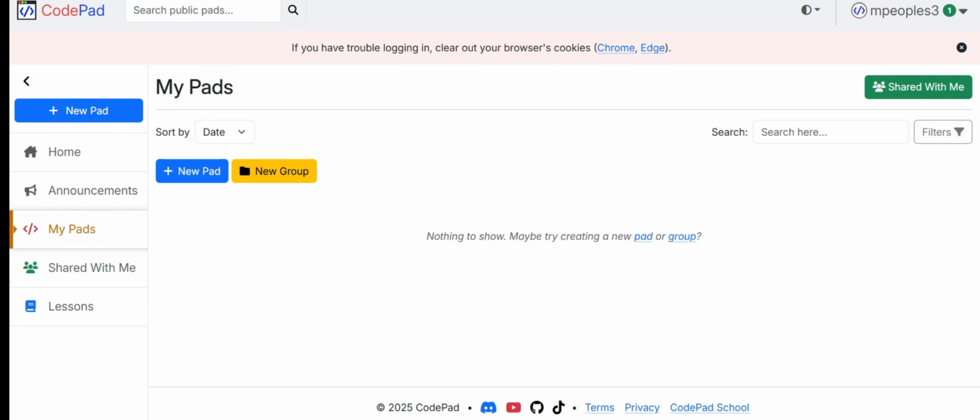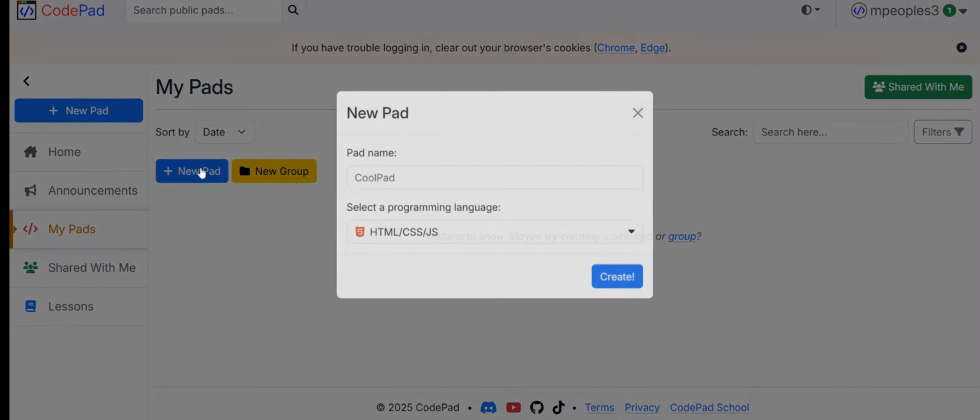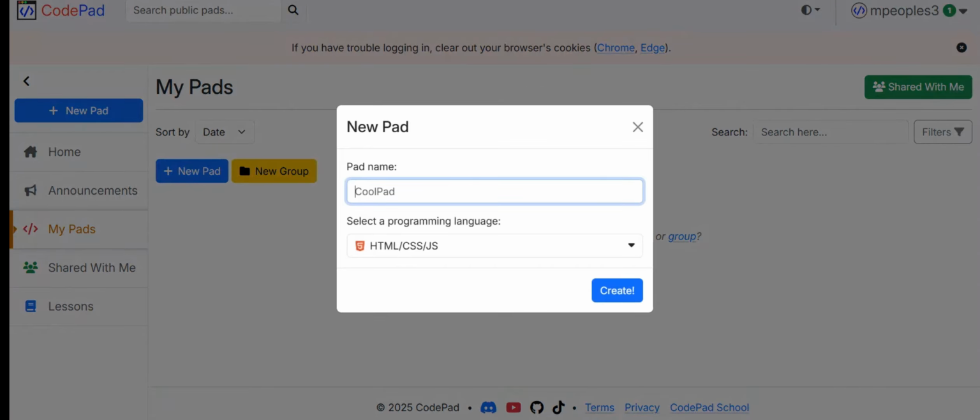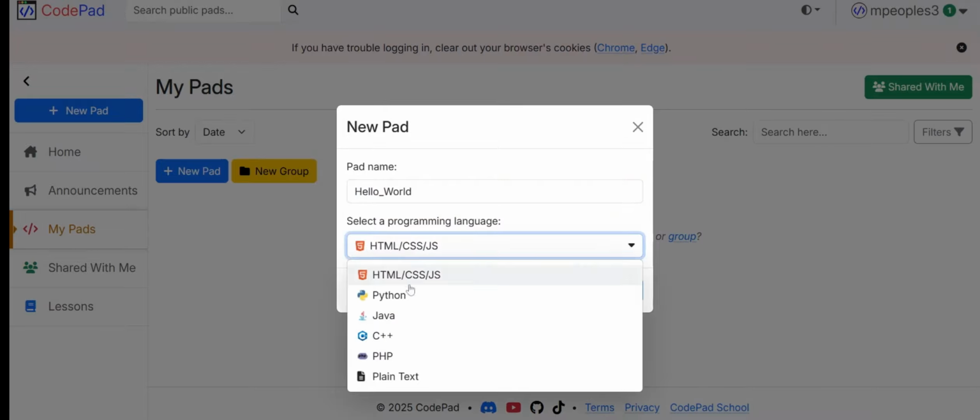In Python, we use functions to make computers do things. The most famous one is called print. It prints text on the screen. What we are going to do, we're going to create a new pad and call it Hello World. And we are going to set the programming language to Python.